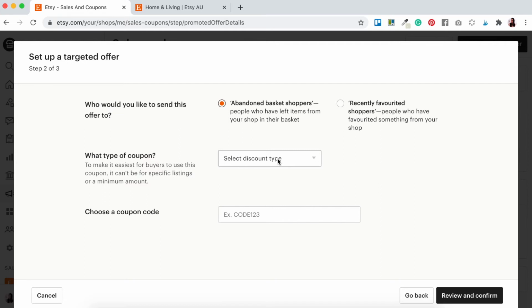You want to select a discount type. So this is a little bit different though, because you've also got an option to create a discount for a fixed amount off as well. Let's do that just for example purposes. So let's go fixed amount off. I'm going to create a $2 discount for anybody that abandons their basket and has any items of mine in their shopping cart. Then you just want to name it.